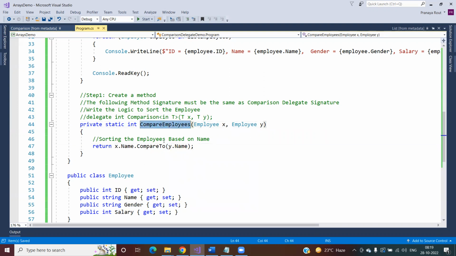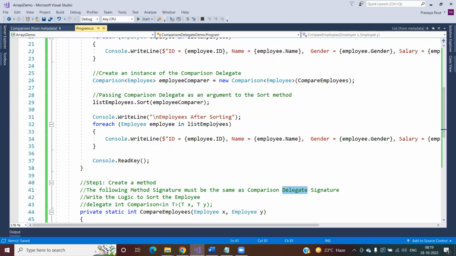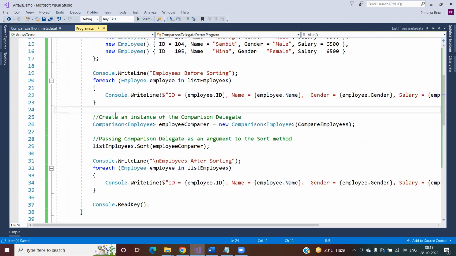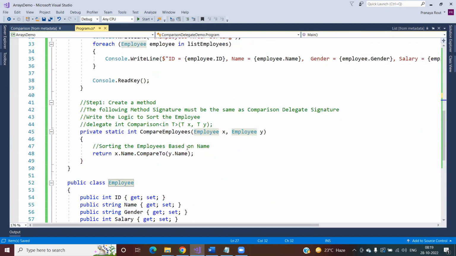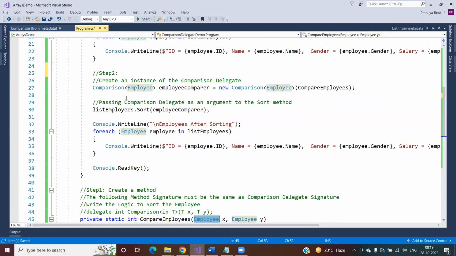Once you create the method whose signature is the same as the delegate, what you need to do is create an instance of a delegate. Step two, create an instance of the delegate. And in this case, the T that I'm specifying here is Employee, and the T here is Employee. That is the thing that you need to remember. It should not be like that.